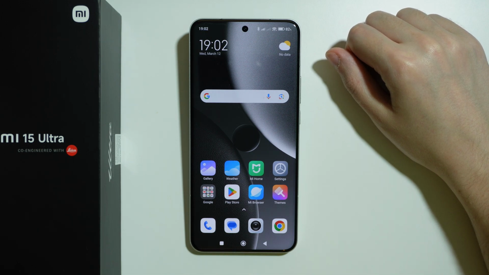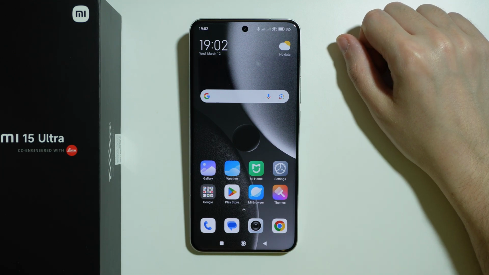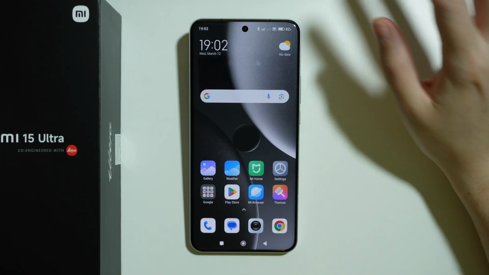And if that didn't help, again, then try to perhaps just restart your phone as the last thing that you can do by yourself. And that's pretty much it.